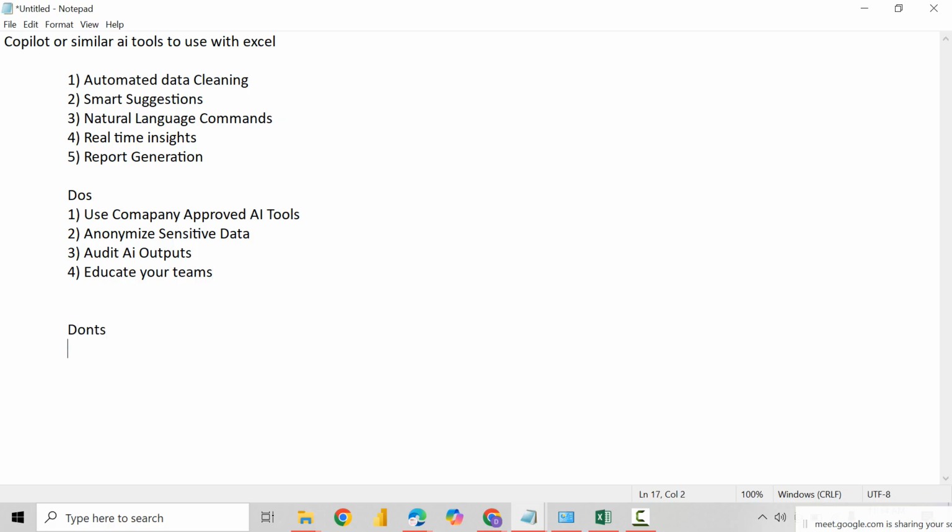Of course, there are don'ts. The don'ts mean: don't upload confidential data to public AI tools. Never paste sensitive data into public chatbots or third-party plugins unless they are approved by your organization, approved by your IT department.